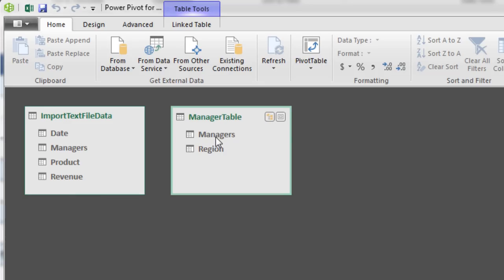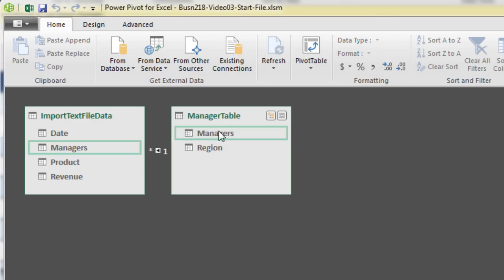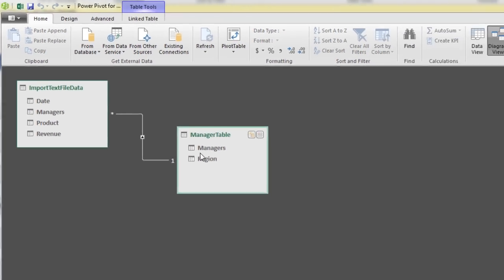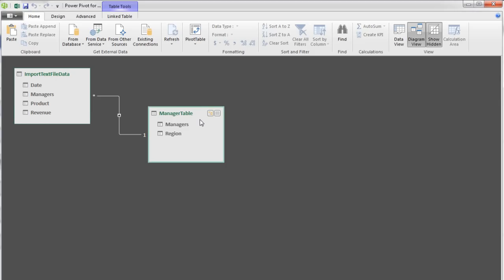I'm going to click on Managers and click and drag over to the other Managers. And just like that. Now, in Access, when we studied relationships, there was an infinity sign to mean many and a 1 to mean one. This is a one-to-many relationship. That means this Manager table is, in essence, a lookup table. If this is the lookup table, that means in the first column, there's only one of each manager, whereas over here, there can be many repeats.